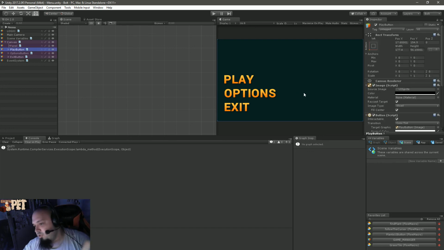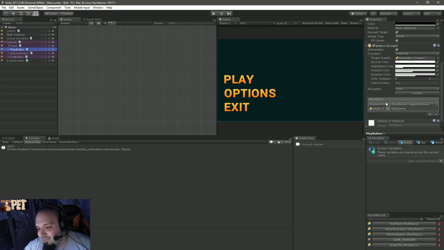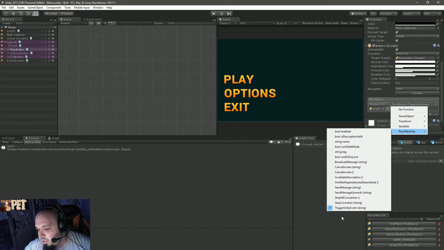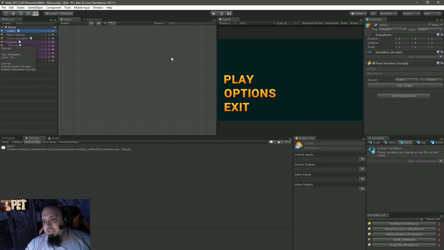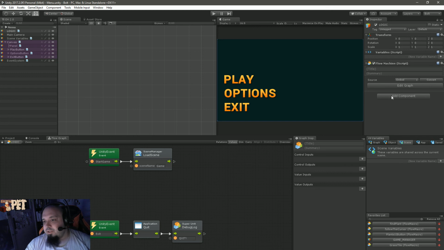It is super easy. It is like the introduction to Bolt. As you know, whenever you have a button in Unity, you can do an on-click event, right? And as you can see, it's targeting this game object, and it's basically doing a flow machine trigger Unity event. Keep this in mind. And it's basically sending this string, start game, right? And now let's look at this graph.